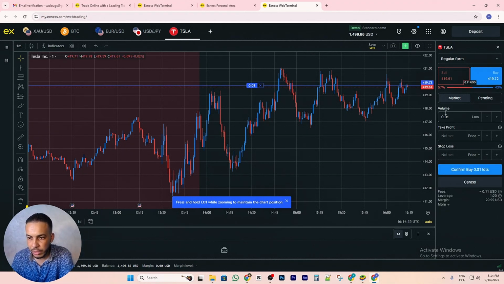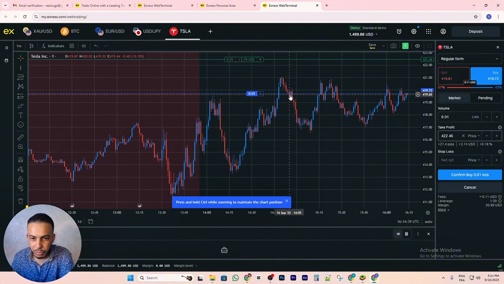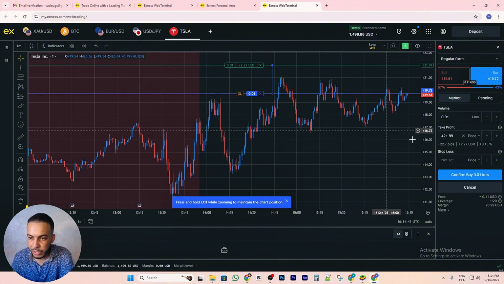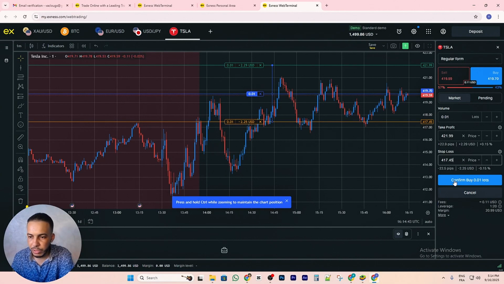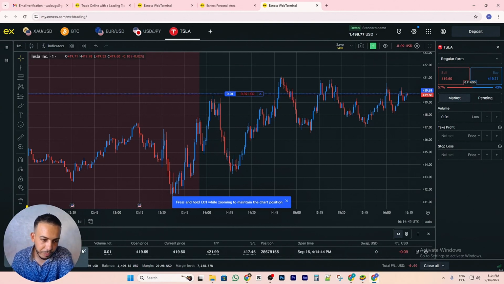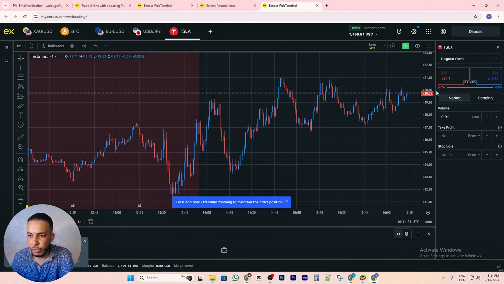The same thing with buy. Let's click on buy, volume 0.1 lot, take profit will be, for example, here, and the stop loss will be, for example, here, and click on confirm. This is my position. So let's close also this one, and let's do the pending order.